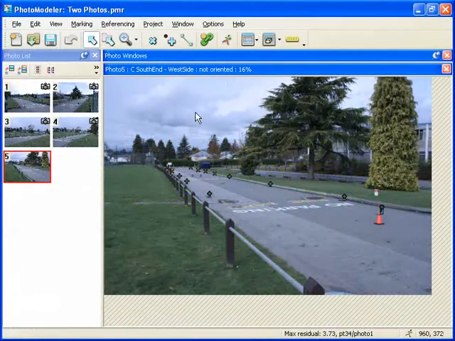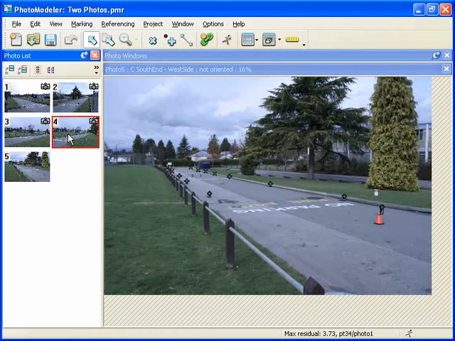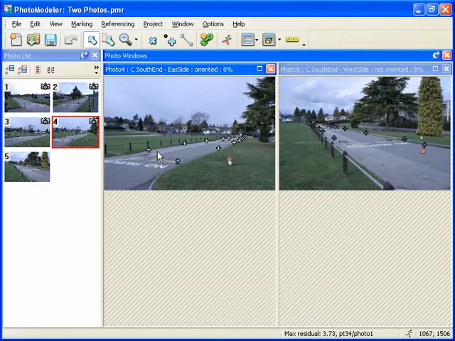Now that the points are marked, we can reference them. We'll reference between photo 4 and 5 since they are looking in the same direction. It makes finding their corresponding matches a bit easier. Switch to referencing mode.